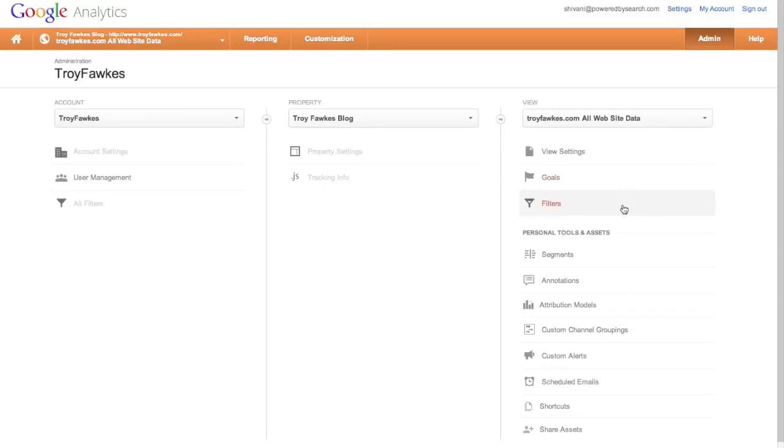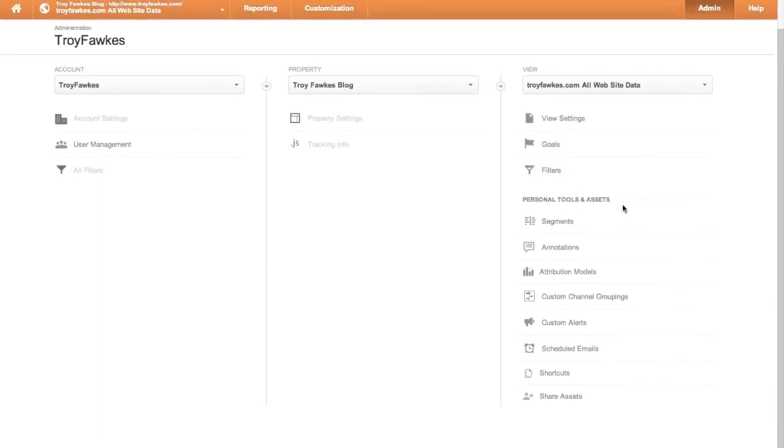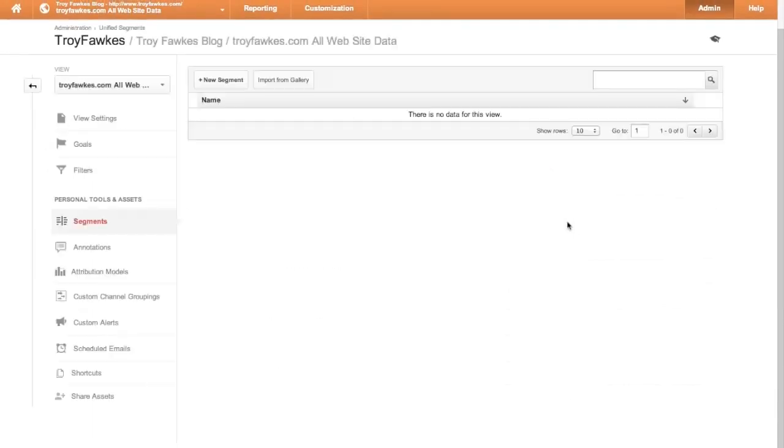And filters over here allow you to limit specific data that you don't want to be a part of a report. And below that, we have personal tools and assets. So we have segments over here which allow you to isolate specific types of traffic within your Google Analytics reporting. Then we have annotations, and they're mainly for letting users leave notes on the graph, so you can mark important happenings according to the date on which they happen.